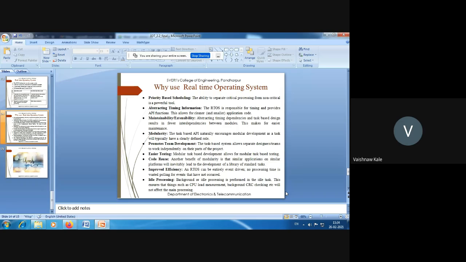Then next is modularity. The task-based API naturally encourages modular development, as a task will typically have a clearly defined role. So for each of the tasks, there is a clearly defined role. It means if this task is to be done, then there is a role to carry out that task in a real-time operating system.